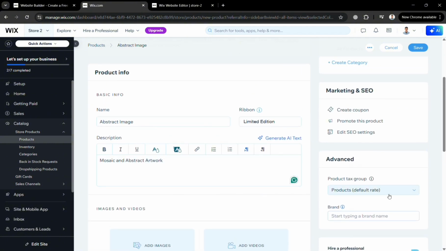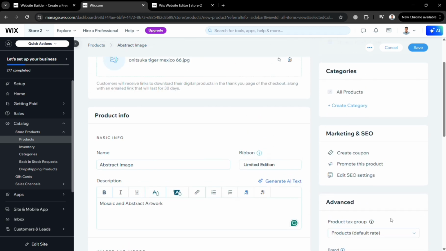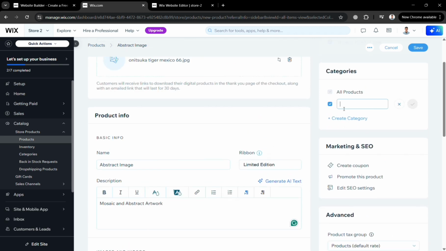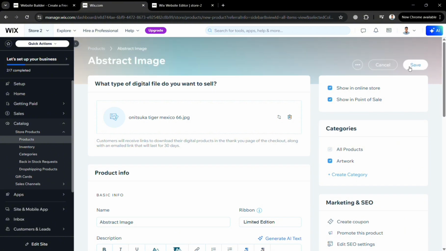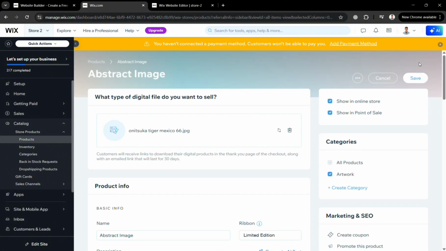Now on the right side panel under advanced, you could also enter the product tax group if you want to, and even the brand of it. Aside from that, you could also create a new category here. For example, image, artwork, and after that, just click this check button in order to save the changes of the category that you just added. Now as you can see, it is currently added. If you are done filling out the required information, just click the save button on the top right corner.